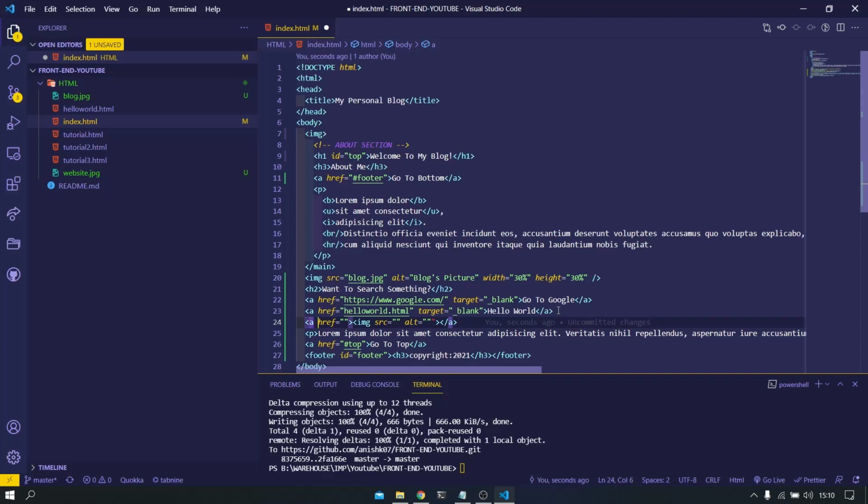So an anchor tag, and in between where I want to give the link for a text to click on, like here I gave go to Google, so it clicks on go to Google and takes you to the Google website. Here I said hello world, here I said go to top, here I said go to bottom, but right here I'm using an image tag instead of a plain text, right?